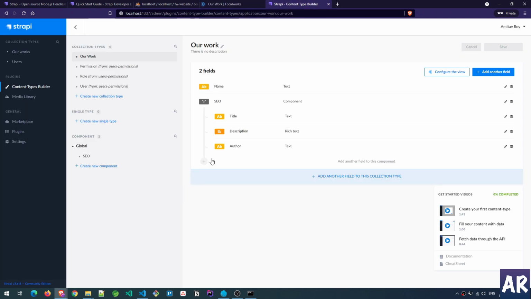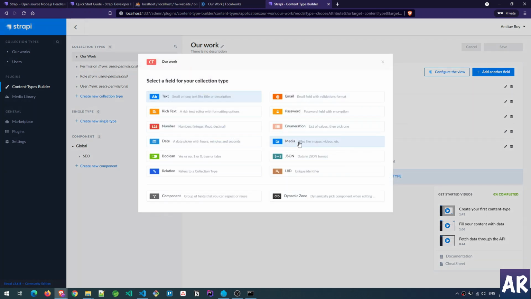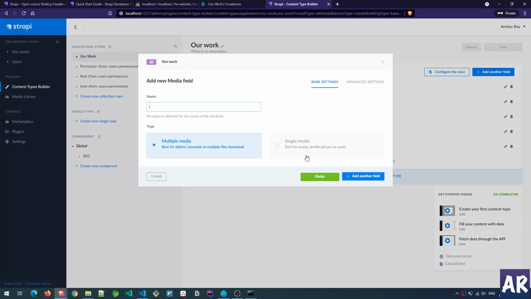We need a featured image. So let's add a field. We go to content type, our work, add another field. This time we add a media field. Let's say it's a single field, featured image. The value doesn't match the regex. Okay, why is that? Can I do this? Okay, it doesn't allow that as well. So featured image, will this work?